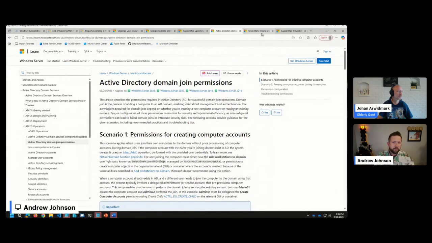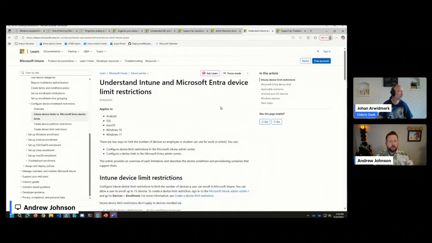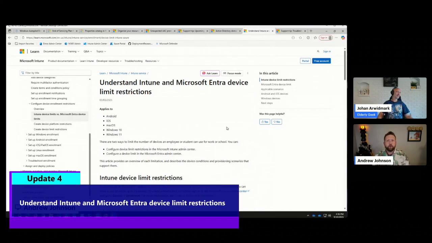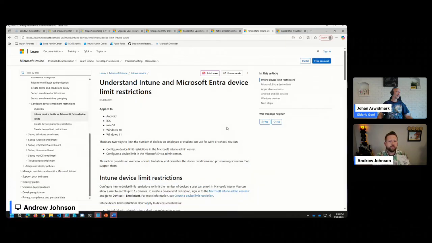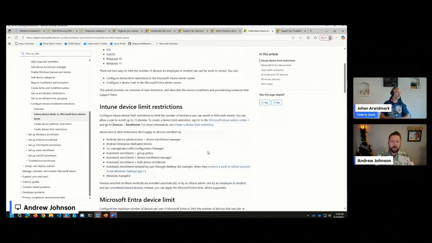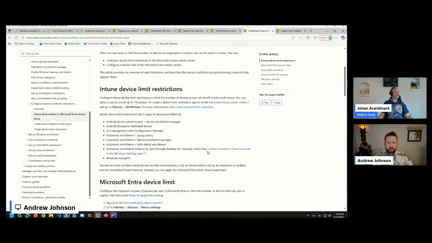And last but not least, there is a support article that I'm going to get to in just a moment. But for those of you that have not run into it yet, you may in the future if you are using Intune and Entra. Intune and Entra both have their own device limit restrictions. You can only join a certain amount of devices to Entra by default. That can be changed. And same with Intune. And those limits do change depending on the scenario that your devices were enrolled into those two platforms.